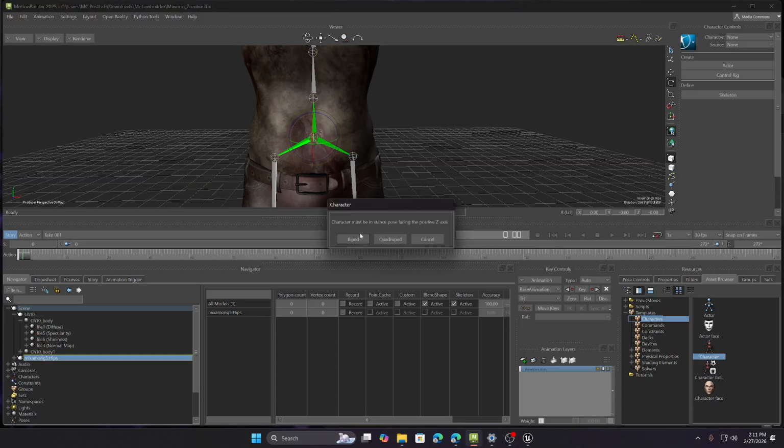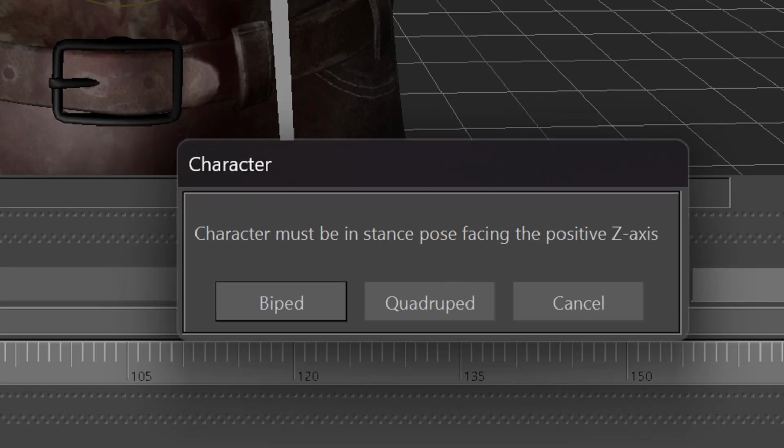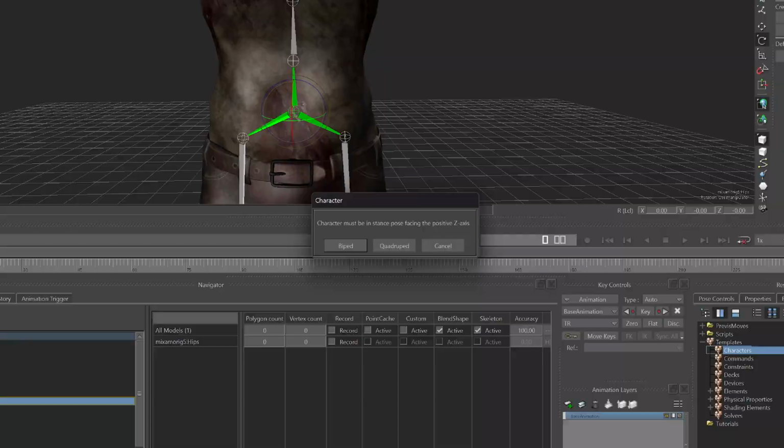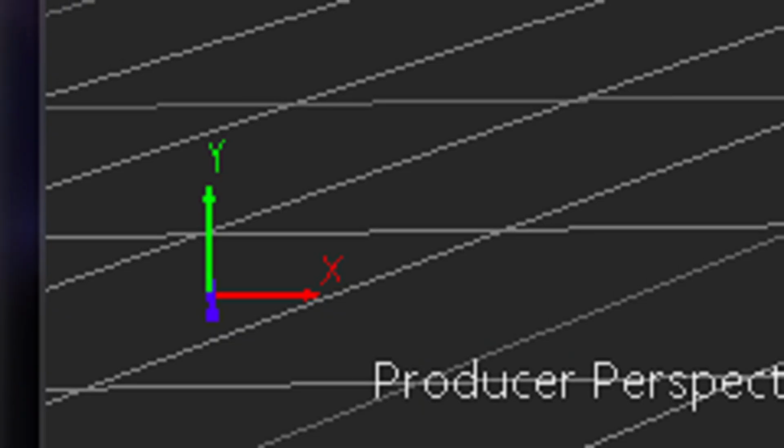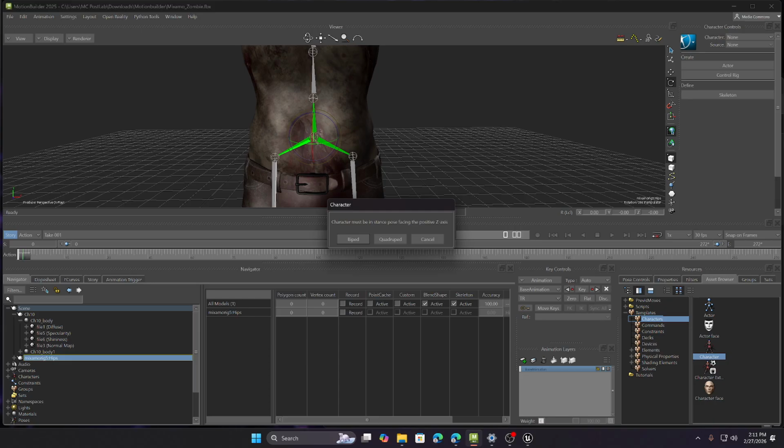I'm going to click it, and it's going to ask, is the character facing positive Z? Is it a biped or quadruped? It is facing positive Z. How do I know? Because that purple line right there, which is the Z axis, is coming out towards me. It's coming out of the monitor towards me. And the character is facing that direction. You can see its belly right now facing me, right?